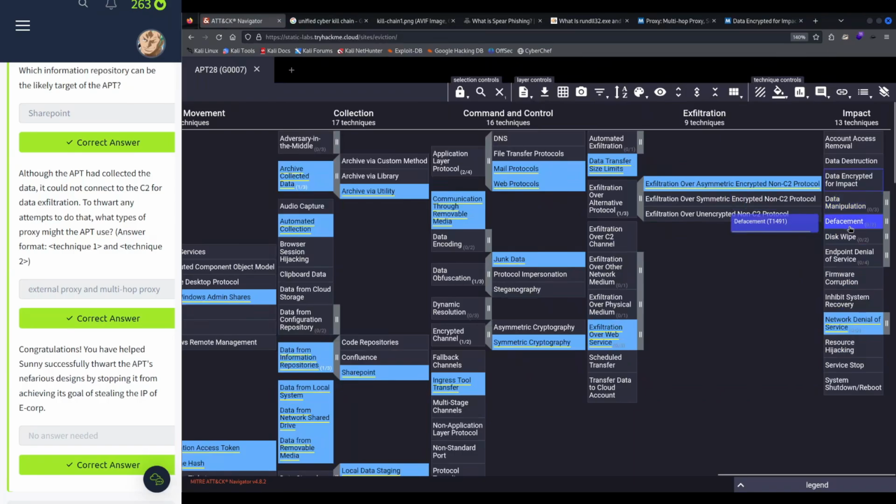Like, the disk wipe here is really hard to recover. Data destruction also hard. Account access removal, annoying. Data encrypted for impact, you just make headlines with this, and that's it.